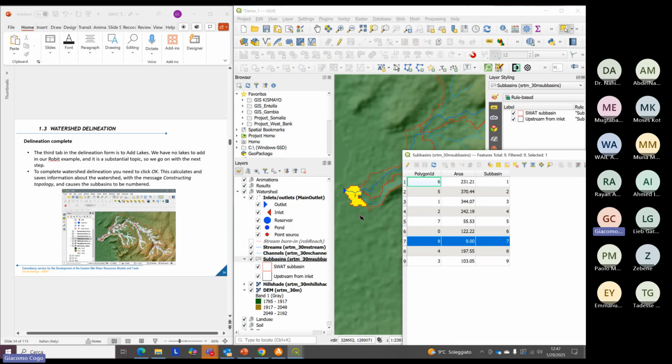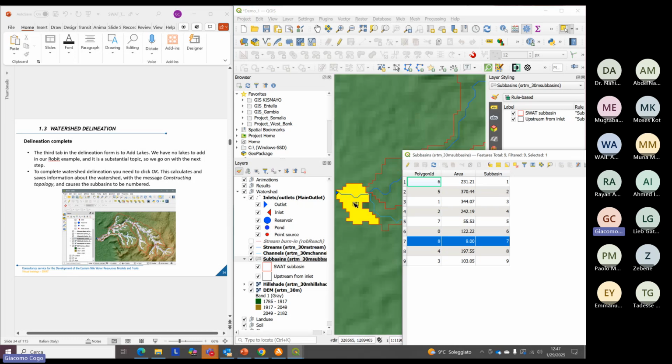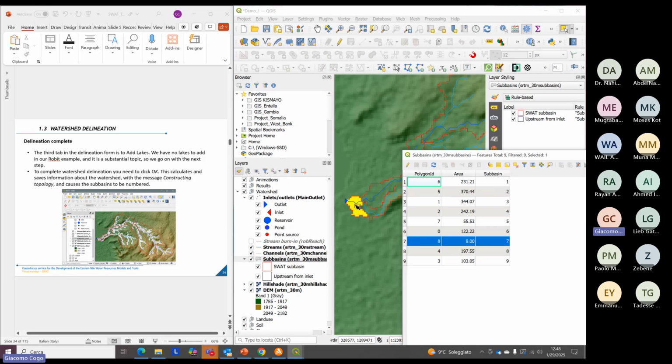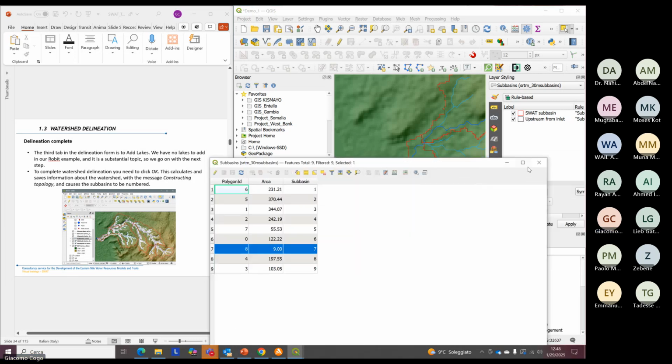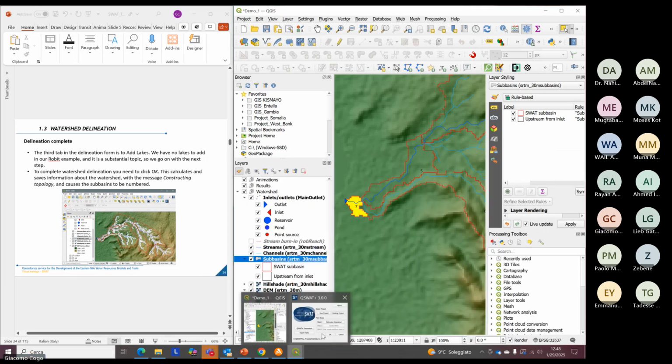These are the final numbers given to the sub-basins. If I want to see a property of the last one, I will select the sub-basin number 7. That's the new name of the basin. Okay, I will deselect this one.